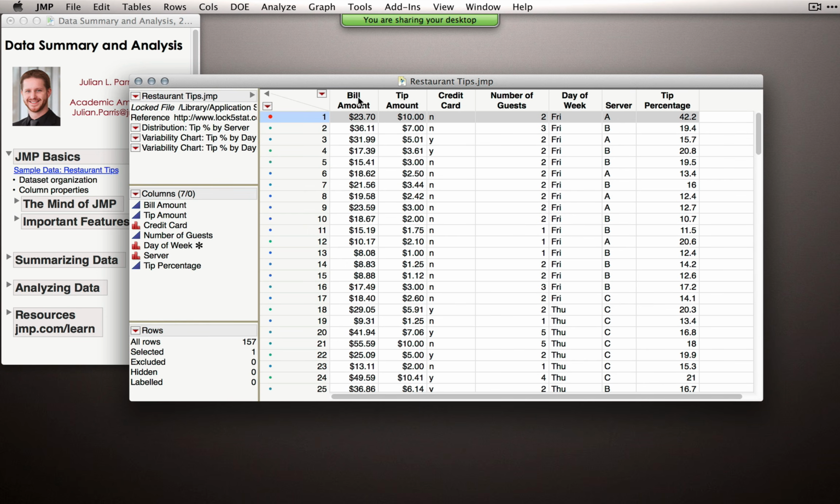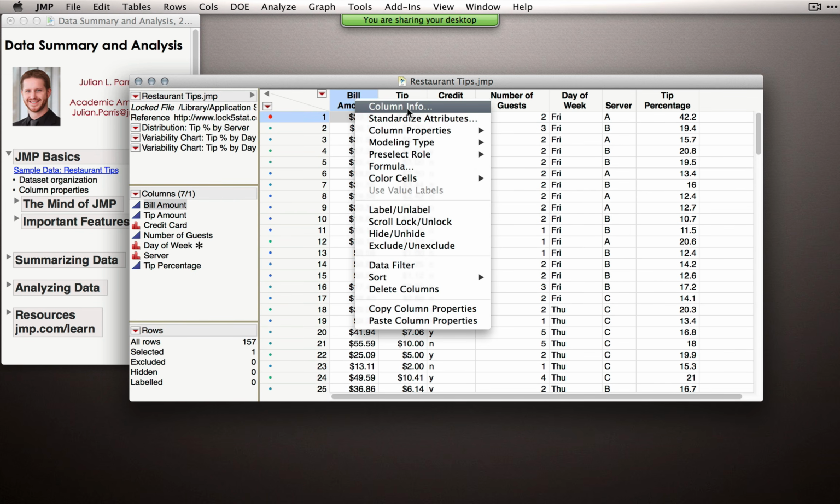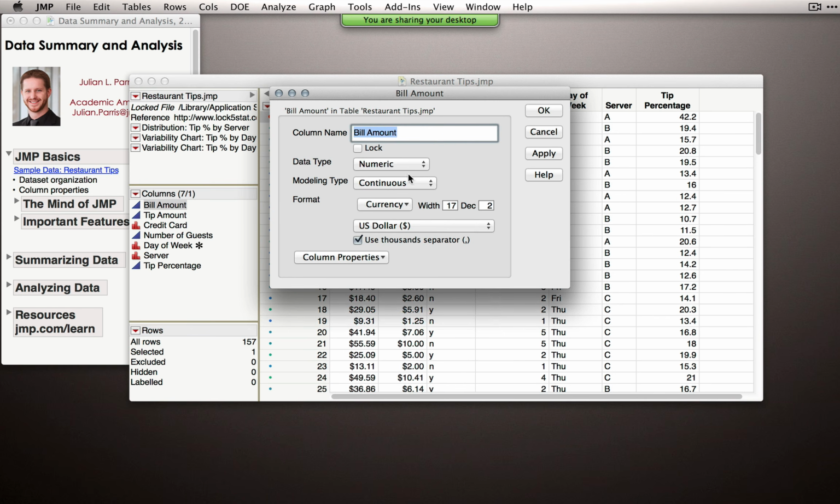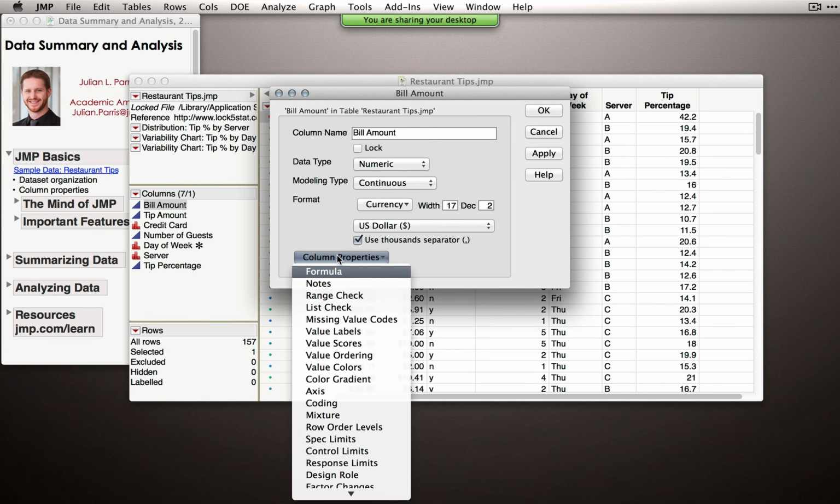And I want to make a note that if you need to adjust properties of columns, or if you'd like to set different things for them, the way you get to column properties, and this is important in JMP, is just right-click a column and go to column info. And that is the basic place where you'll find all the structure of your columns. And we'll come back to these two in a second, data type and modeling type. This is where you set your formatting. And this is also where you can set additional column properties.